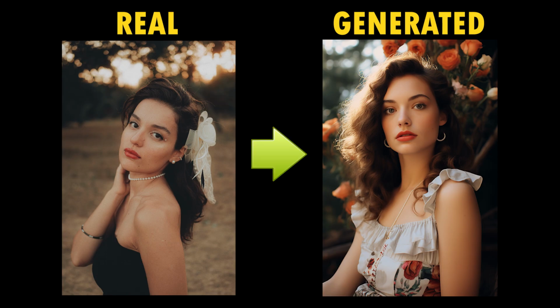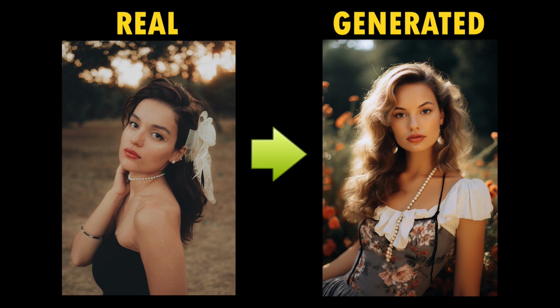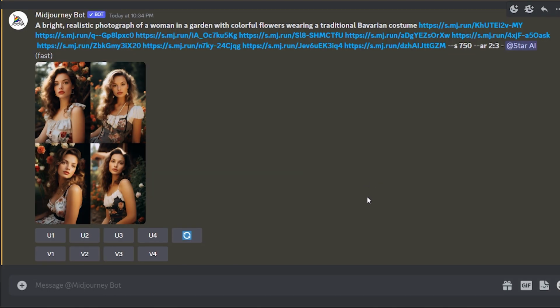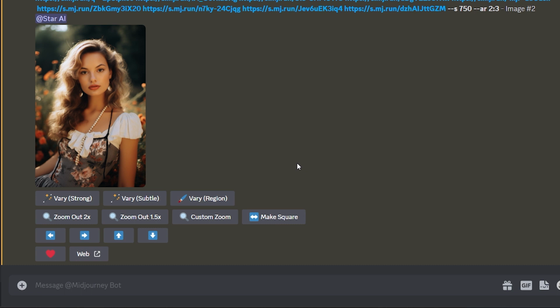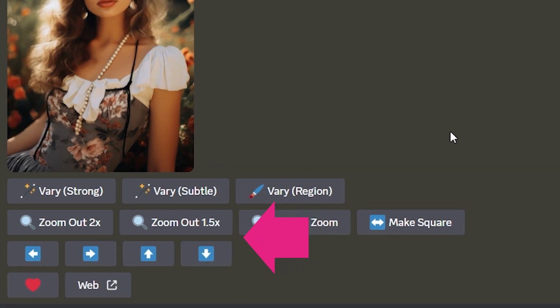And if you think those images are too close up of the character, you can expand those. Upscale the image you want to expand, and then using those pan buttons and zoom buttons, you can expand your image like this easily.